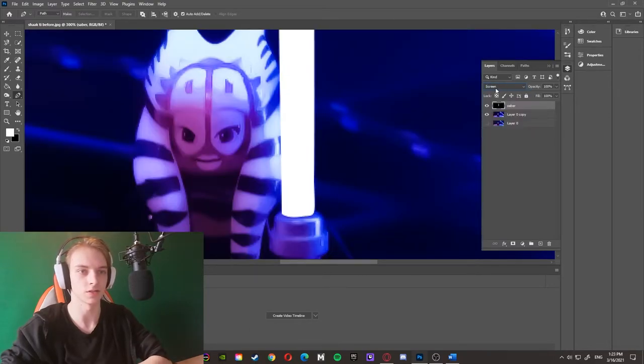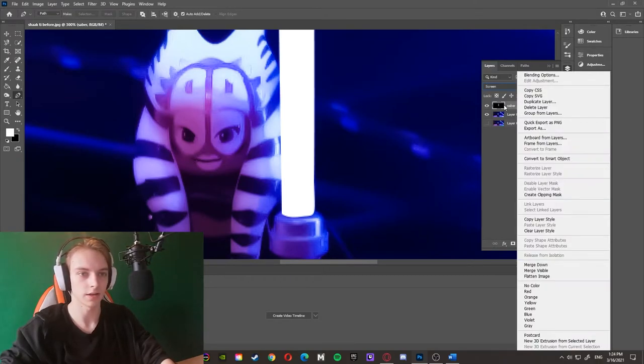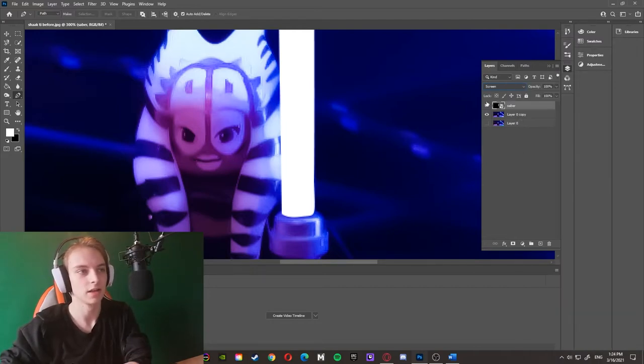Next up, you want to change the blend mode to screen. Now you have a white staff. After that, you'll right mouse click on the selected layer and click convert to smart object.